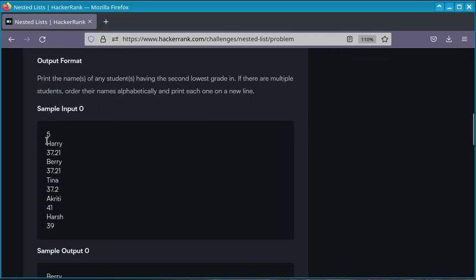5 students. Okay, so the largest is 41. Second largest, 39. So the smallest is 37.2, Tina, and the second smallest is this one, which is Harry and Barry. So ordered alphabetically, B comes before H.